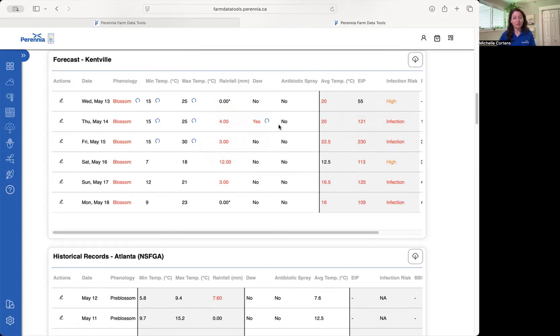If you want to see what happens when you apply an antibiotic spray, that's where you would edit the row and select yes on antibiotic spray. And then it knocks your bacterial population to zero because it's killing the bacteria. And with my artificially high temperatures, it jumps back up again for the following day. But that is how you would take a look at that.